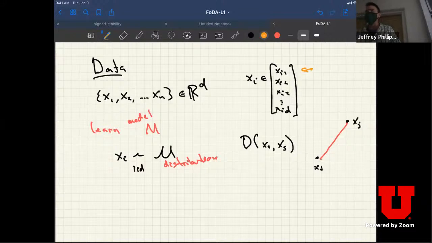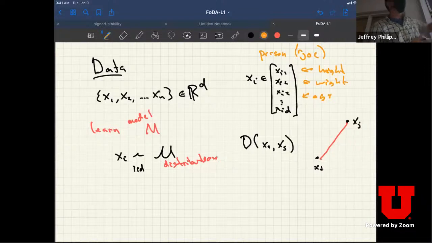It could be, these are attributes of a person, right? So xi might be a person, let's call that person Joe. And then this could be the height, the weight, the age. So this representation of a data point can measure these attributes of the person. And we'll talk about when this is okay and when this is not going to be okay. There are various things to consider here.